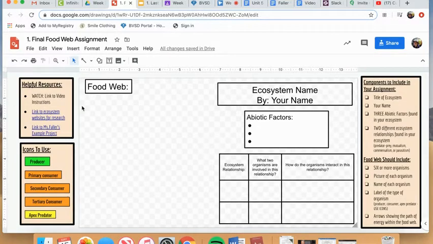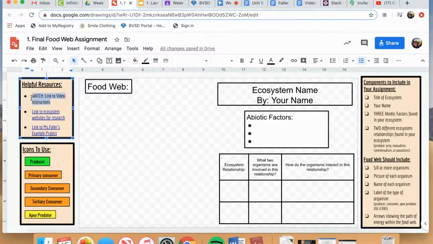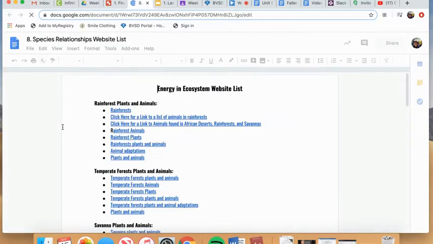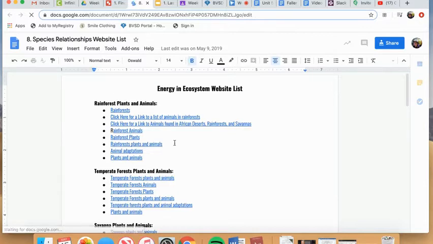Over here on the left, you'll find some helpful resources that you will need to use in order to complete your assignment. This first link is a link to this video that you are currently watching. The second link is a link to a bunch of websites. When you click on it, it will open this document, and in this document are a bunch of links to websites to help you with your research for your specific food web.